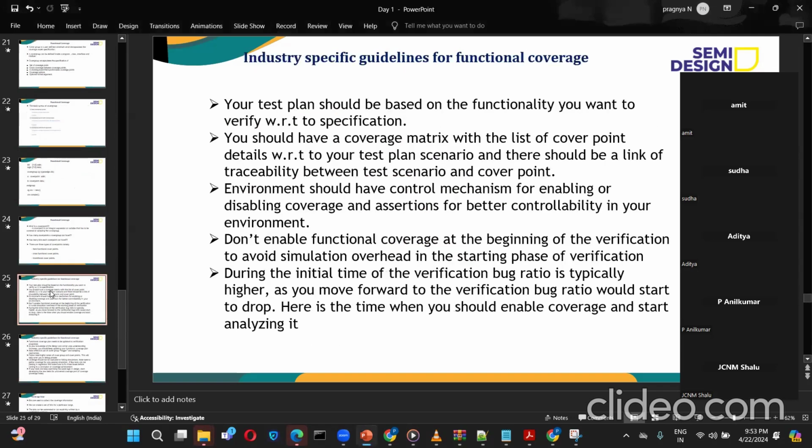So we have covered so far the things we have in functional coverage, right? There are some experienced people also, right? All the basics might bore them also. So that's why I have picked some industry-specific guidelines for functional coverage. So how your functional coverage should be, basically. Your test plan should be in such a way that it is covering all the functionalities. So that is the first step.